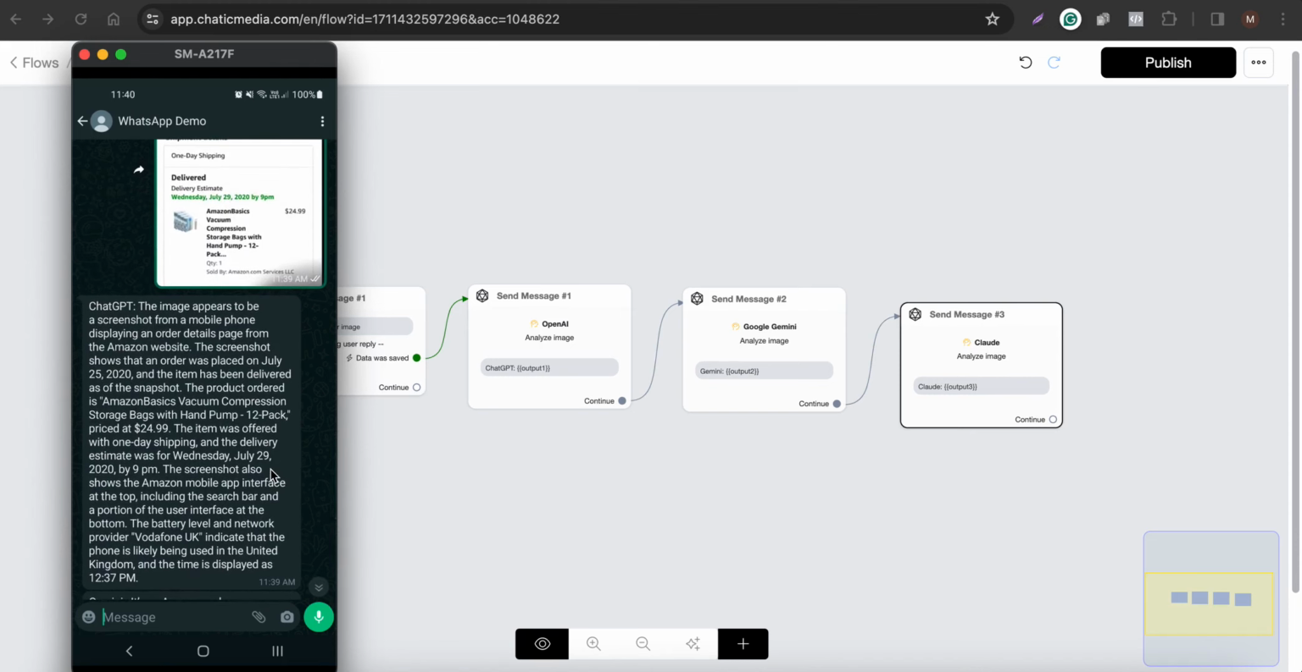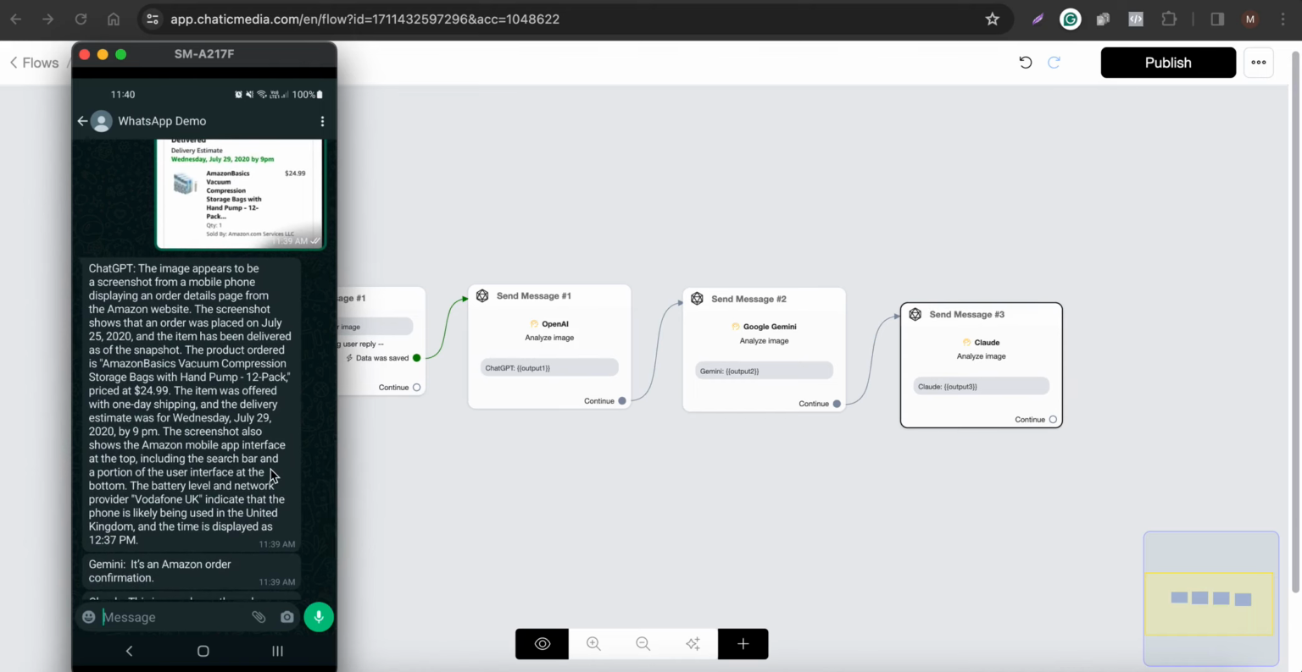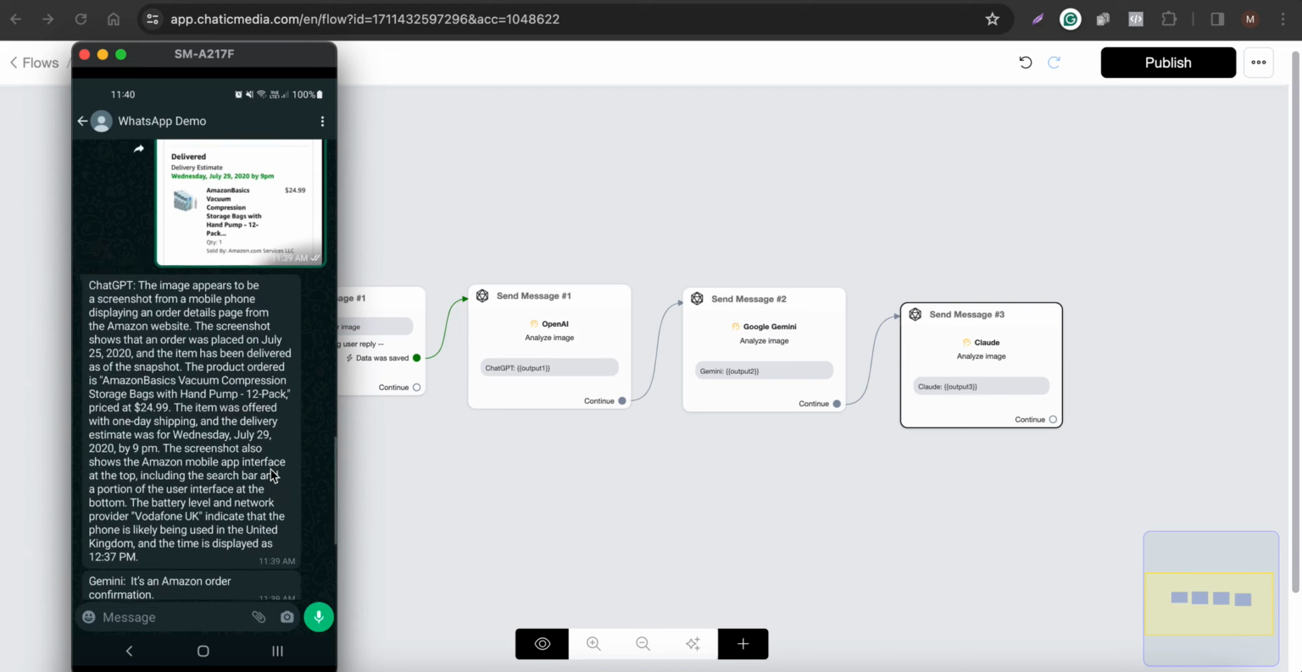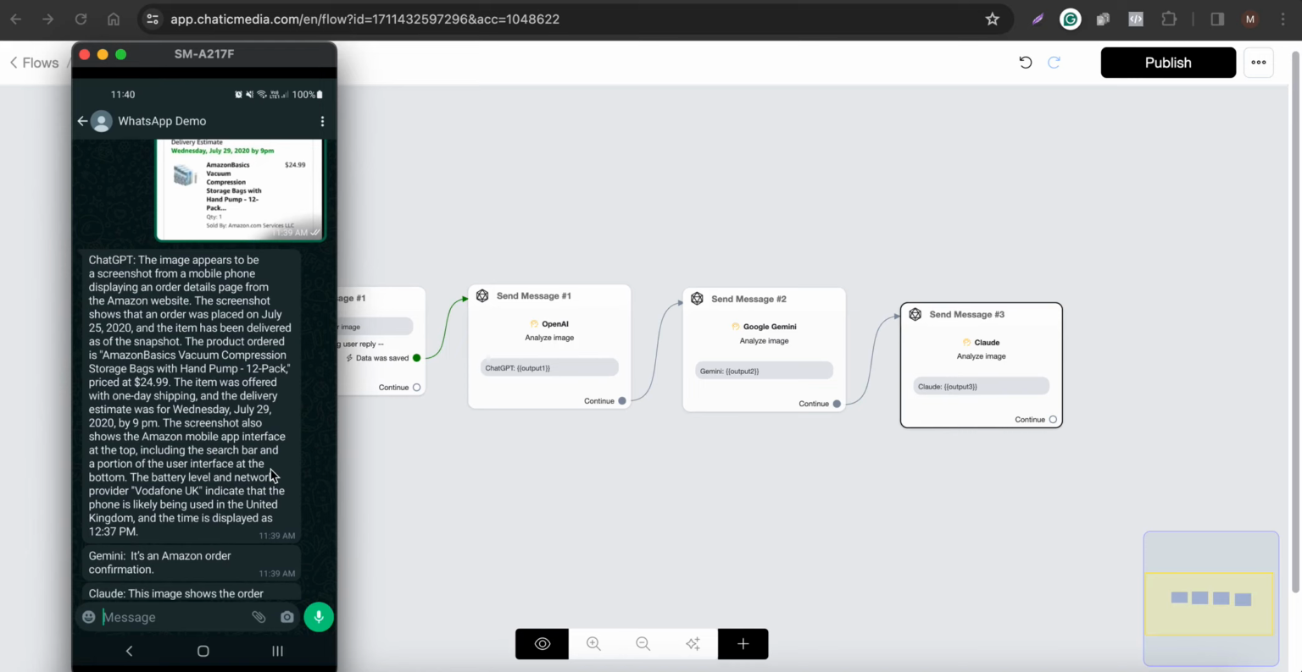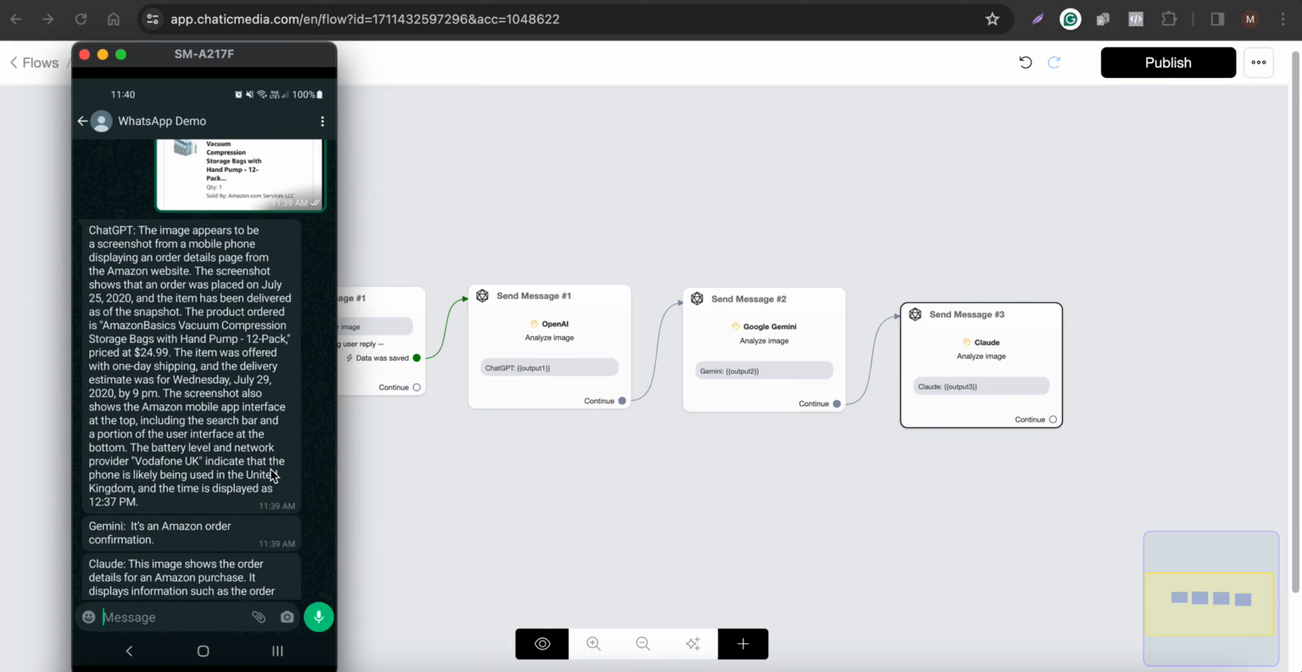Here we have the same prompt, what is in the image. ChatGPT says that the image appears to be a screenshot from a mobile phone displaying an order details page from the Amazon website. The screenshot shows that an order was placed on July 25, 2020, and the item has been delivered as of the snapshot. The product ordered is this particular Amazon Basics item, and the product price is there. The item was offered with 1-day shipping, and the delivery estimate is for Wednesday. The screenshot also shows the Amazon mobile app interface at the top, including the search bar, and a portion of the user interface at the bottom.